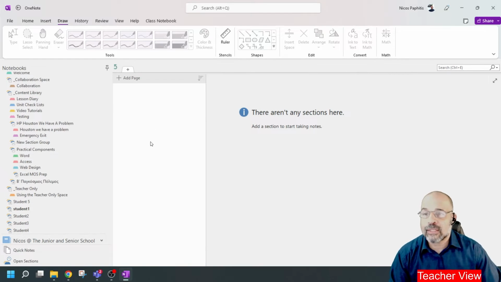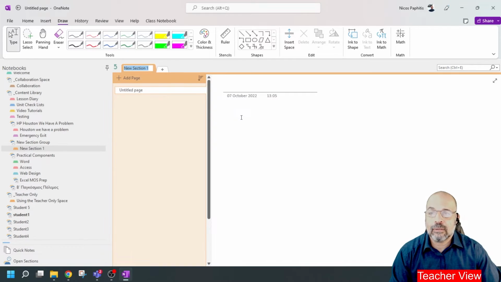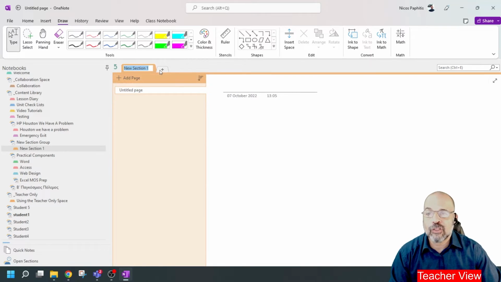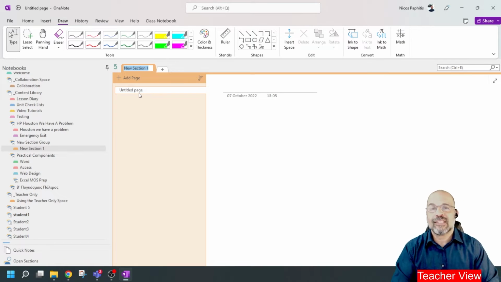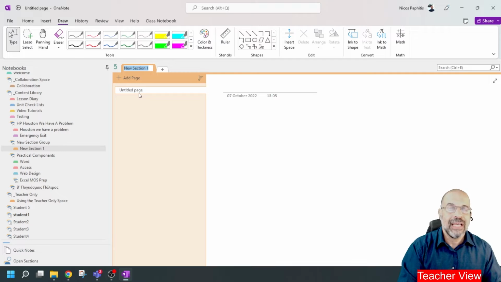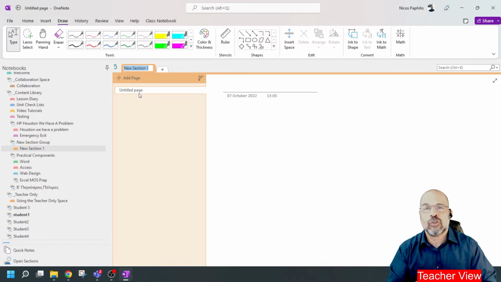Okay, now if I want to create a page here, I can just click on add page, and there you go. As soon as you click on page, it creates a section for you. This is because a page has to exist inside a section. It cannot sit inside a section group.